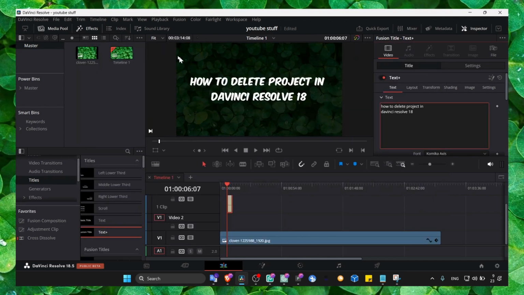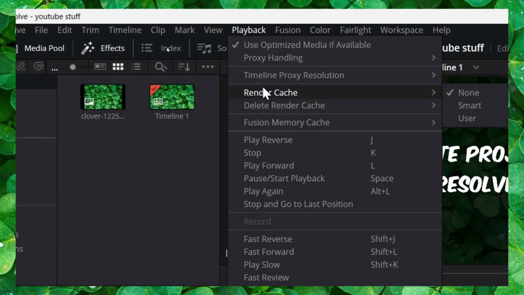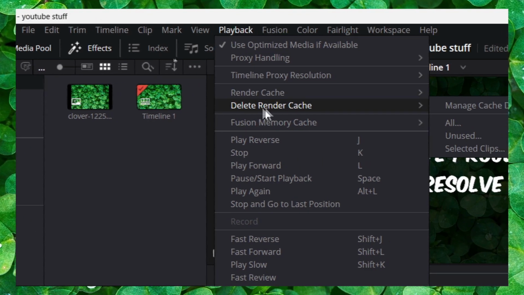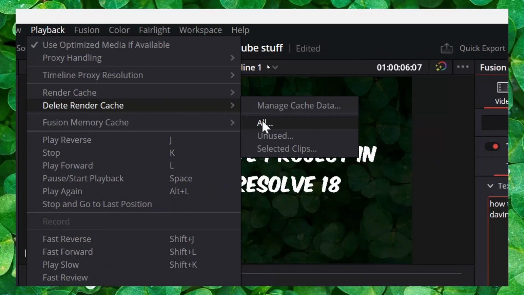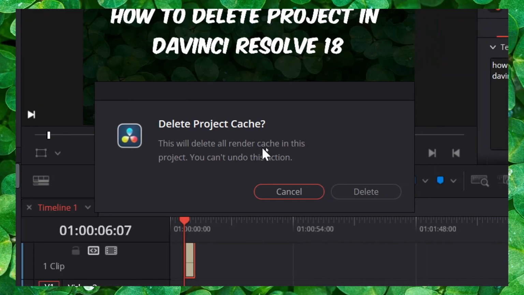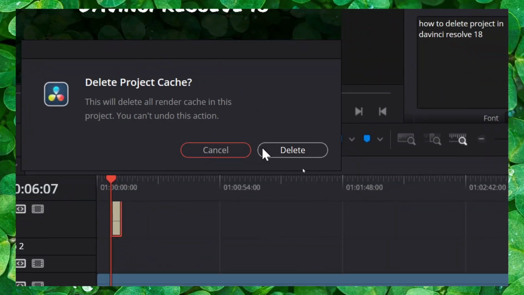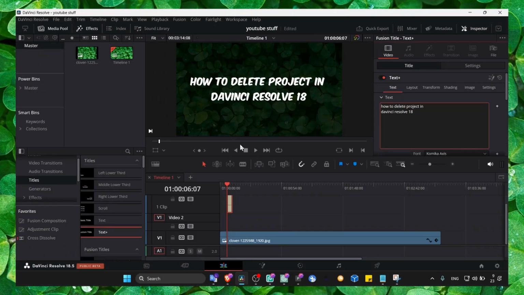Also, what I like to do is to go to Playback here and then go to Delete Render Cache and click on All. Delete render cache. This will delete all the render cache in this project. You can undo this action. Click on delete. So I hope you found this short tutorial helpful.